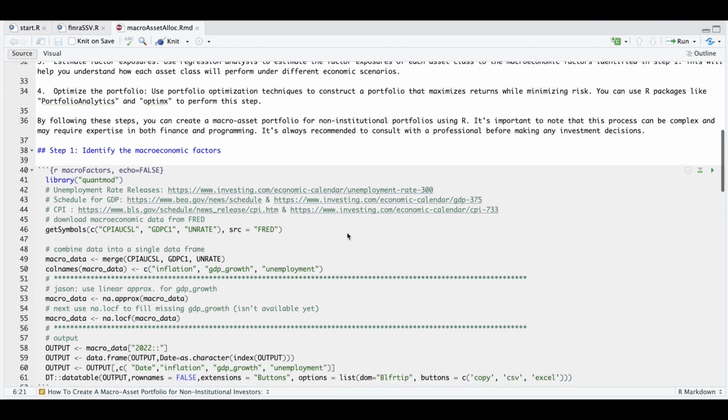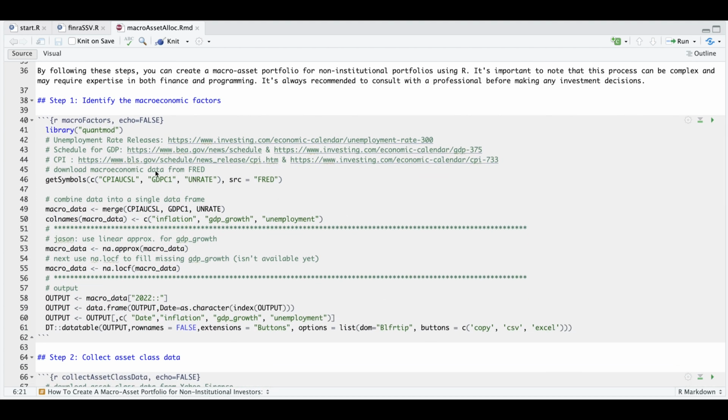For step 1, we're going to go ahead and require these macroeconomic factors from FRED. And what I wanted to point out was that most of these reports come out a month later, so the regression needs to be slightly modified. And you can check out the schedules of the release dates using these links. But that's something that requires a little bit of human intervention in order for us to get more accurate results.